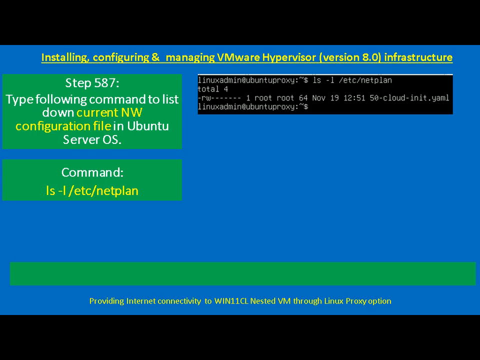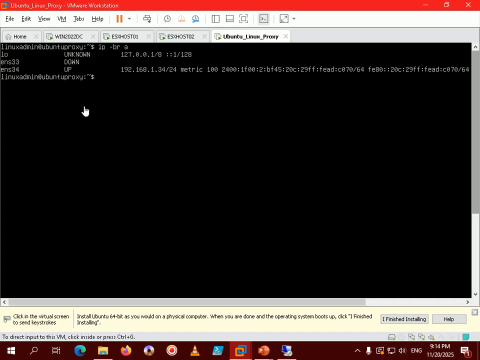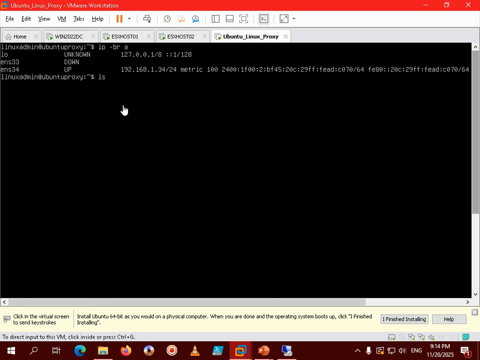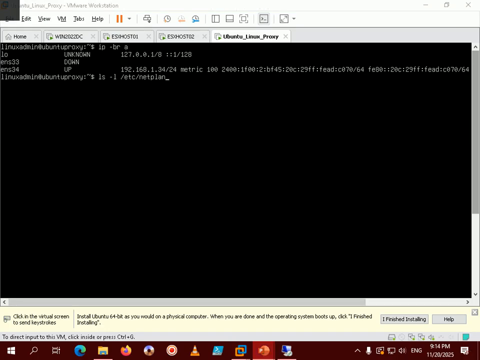So let's move on to our main screen and I will type ls. I'm sorry for my speed because I'm not that familiar with Linux commands, but I will try my best. ls -l /etc/netplan. Okay, let's go back and verify whether it is correct.